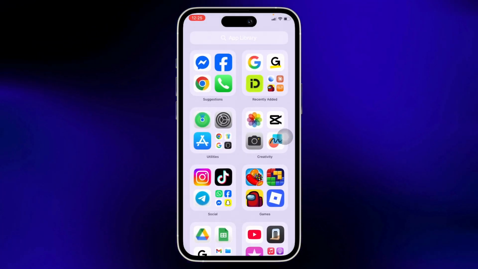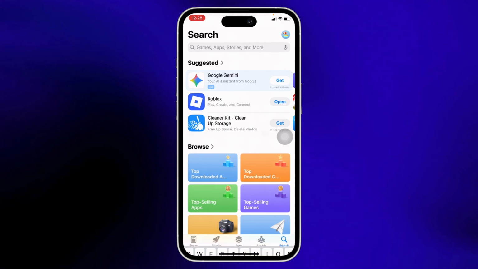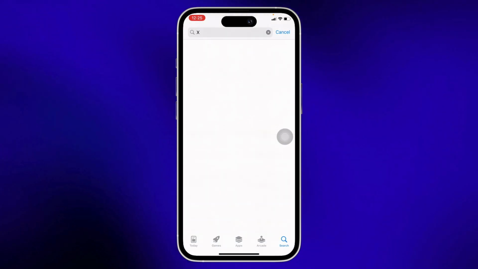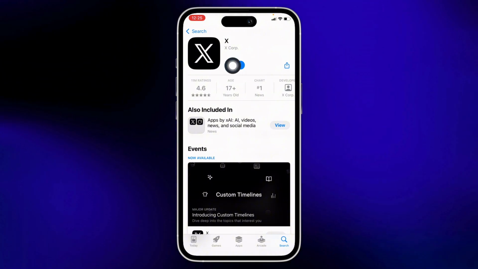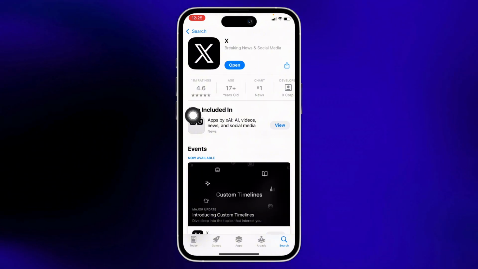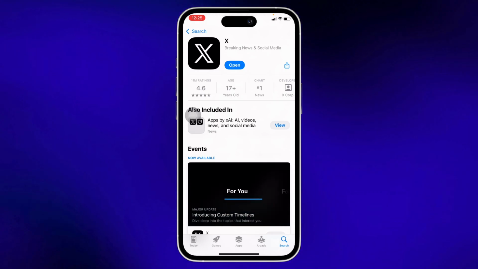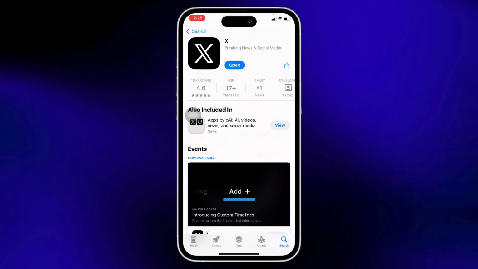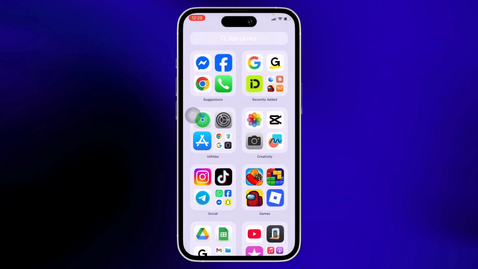See if that helps, and if not, then open the App Store and tap on the search bar and search for X. Here, make sure that the X application is updated to its latest version, and if not, then go ahead and update the X application.